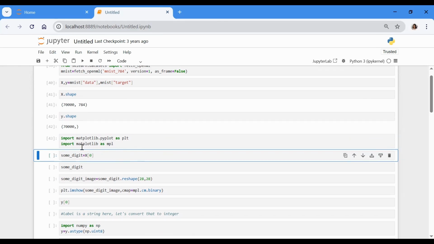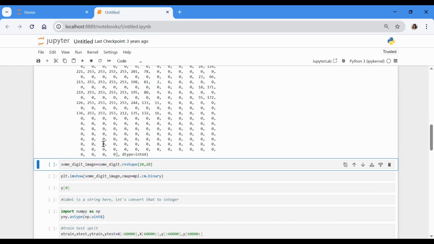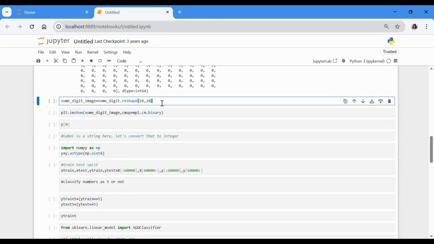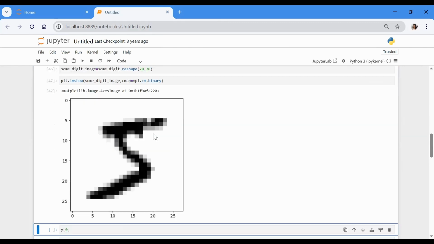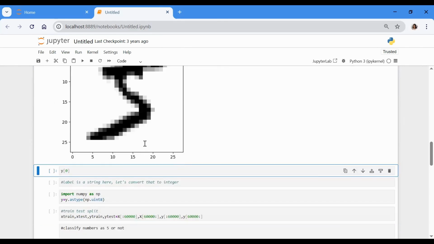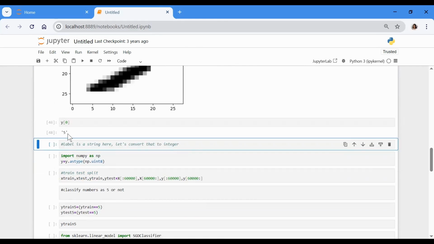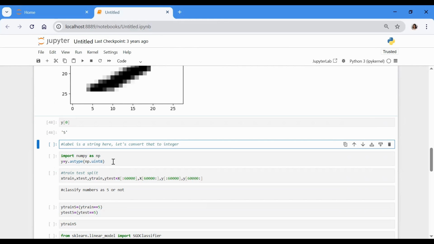To visualize this, we picked one digit from X, which is X0. These are the 784 pixels for X0. If we convert them into a 2D space by reshaping to 28 by 28, we can also see how it looks. So this is the image. It looks more like a 5. Now, if we check the value at Y0, it's a 5. But it's a string here, and we need to convert it into an integer value.